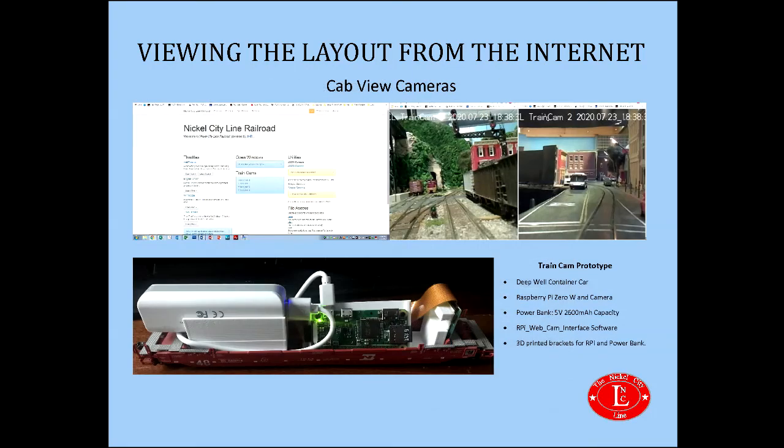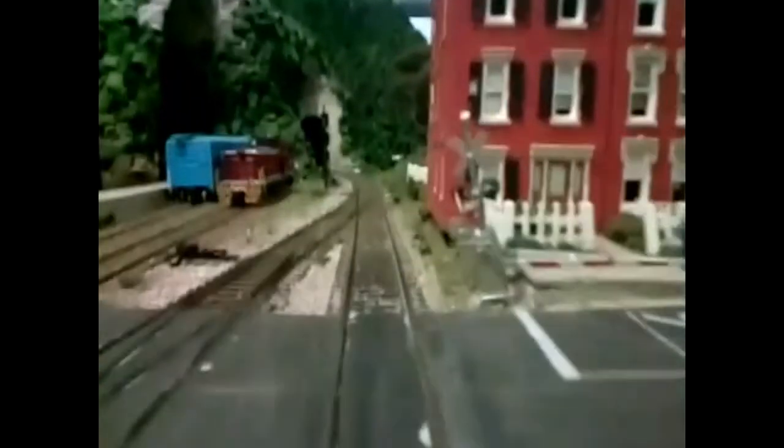The last item I want to touch on is the use of train cams. I have started to build some experimental train cams using a Raspberry Pi Zero-W with camera, a 5-volt power pack, 3D printed mounting brackets, and a deep well container car. I am piping these videos through the JMRI web server. So far, the train cam views have received great reviews from my remote operators.